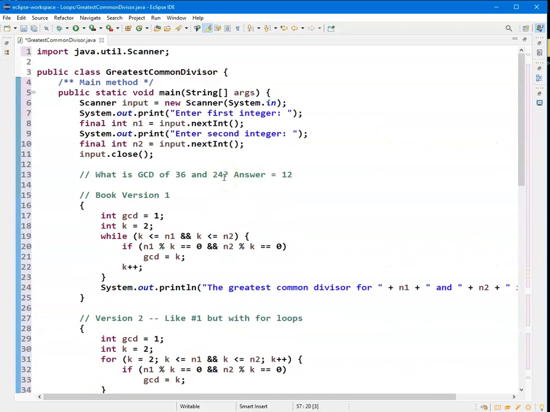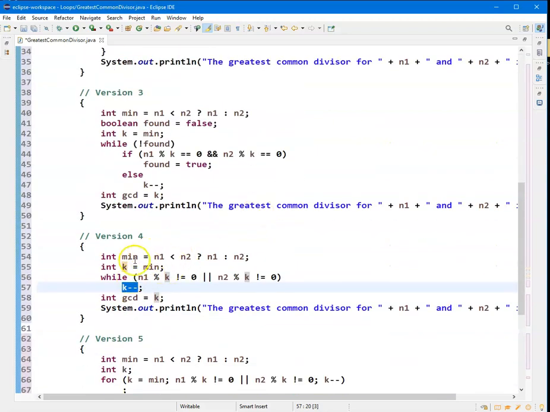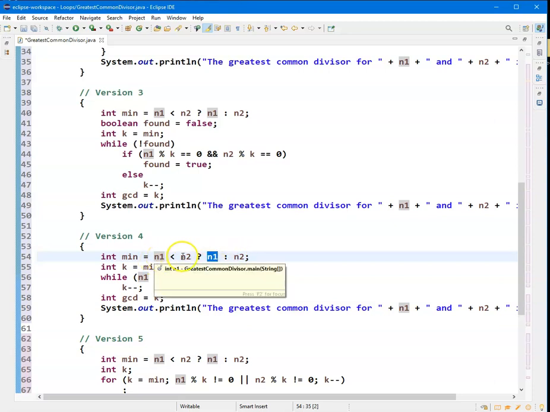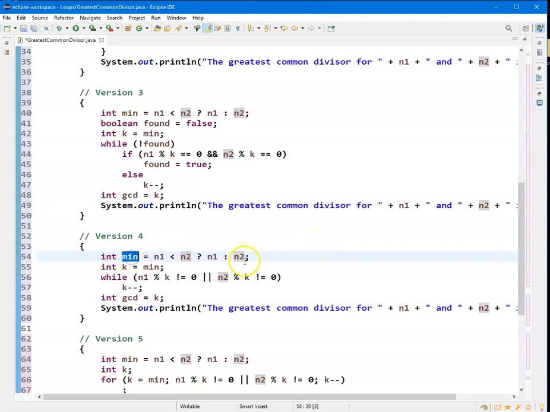So with 36 and 24, the minimum is 24. And remember what this is? This is the conditional operator here. If N1 is less than N2, then the result of this expression is N1, which is 24. If this is false, N1 is greater than N2, then N2 is the smallest value. That's considered the minimum. It basically takes the place of an if statement here. So that's a smaller loop, and it gets to the point a lot faster.